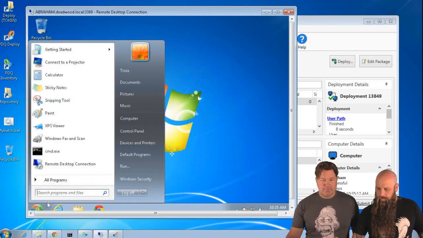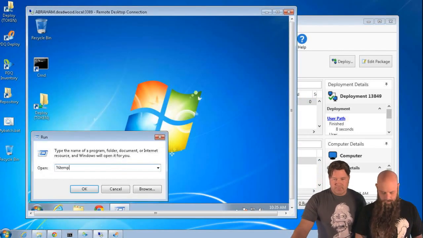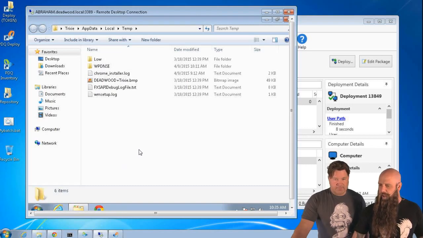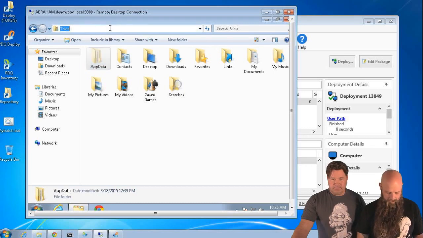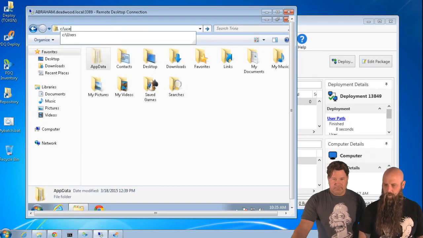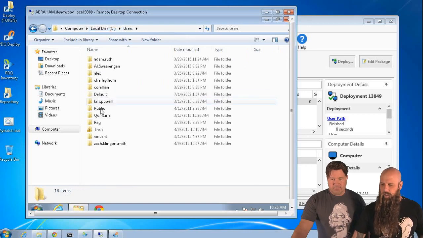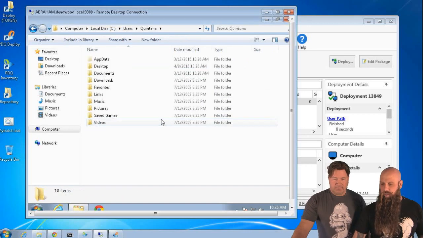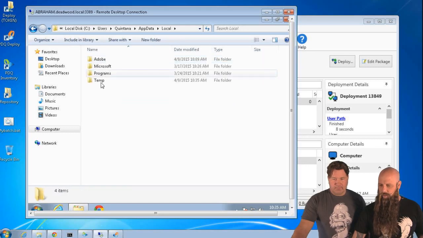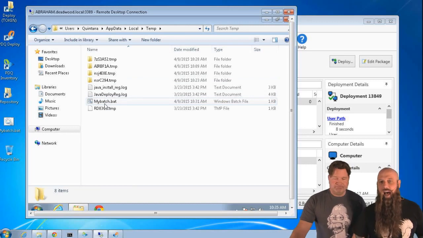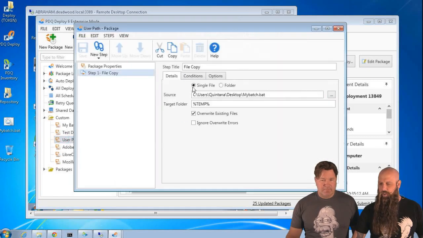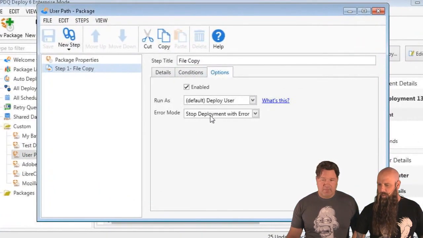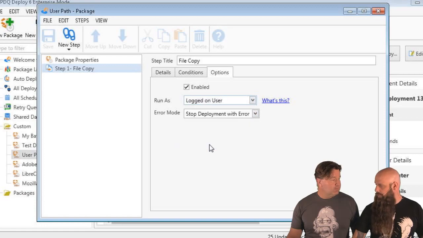Come into Abraham. You're going to go to temp. Where's the batch file? It's not there. But if you were to come over to C users, and we'll tell people, go to the account that you ran this as, and it's in AppData, Local, Temp. There's the batch file. So how can you get around that? In those cases, you're going to want to run this step as the logged on user.